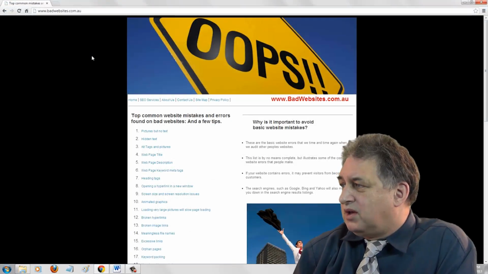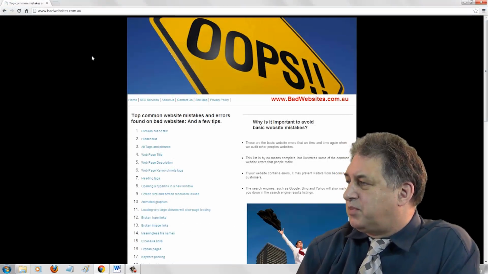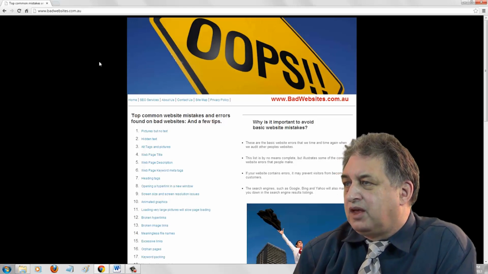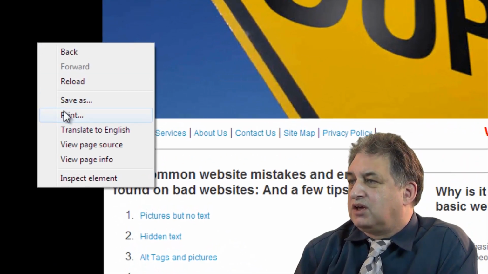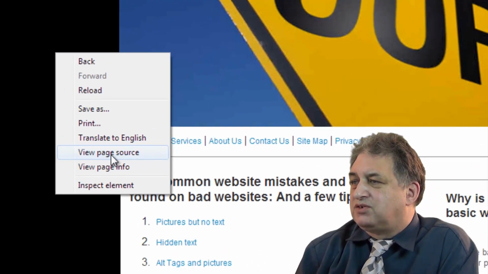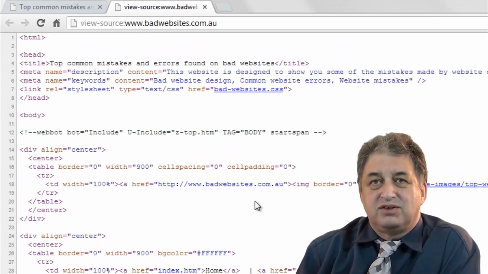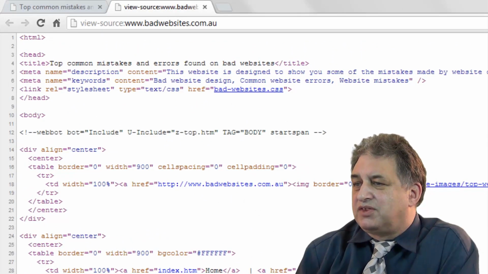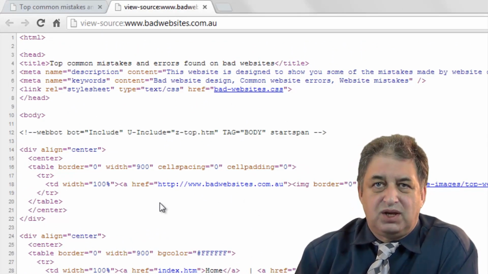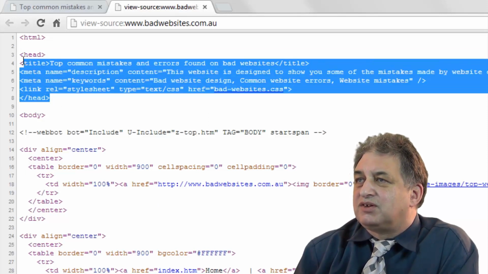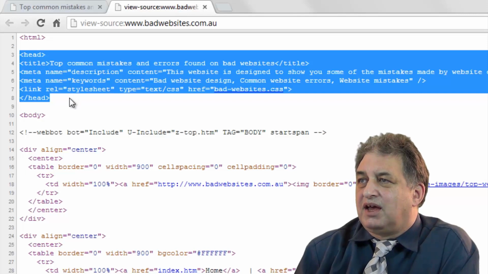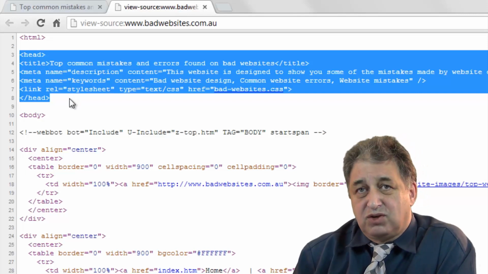So here again I brought up the website, in this case badwebsites.com.au. If I want to look at the code behind this, I just simply right click on it, go to where it says view page source, and at that point I can see the code behind it. So we're now looking at the HTML code. And as I say, you don't have to worry about all this stuff, it's not really important. But broadly speaking, you'll see there is a header area at the top, and this is where you put stuff for the benefit of Google.